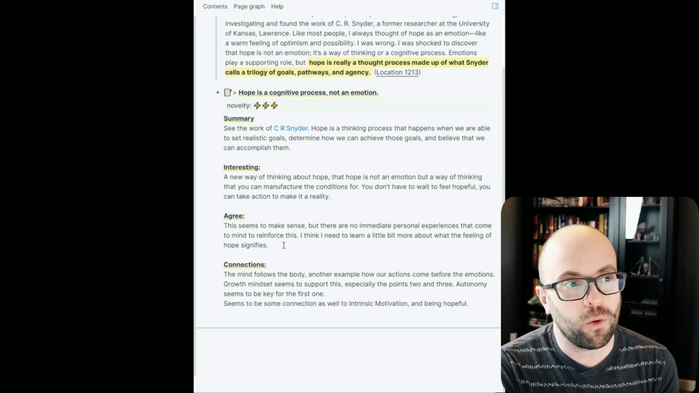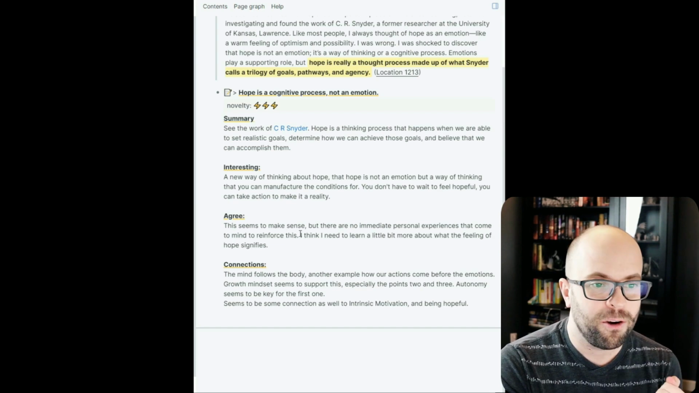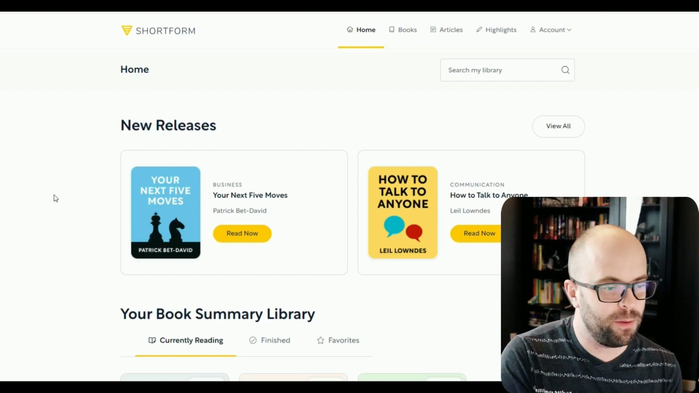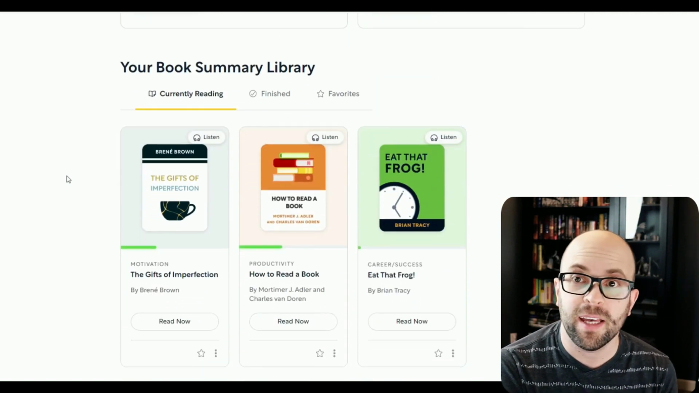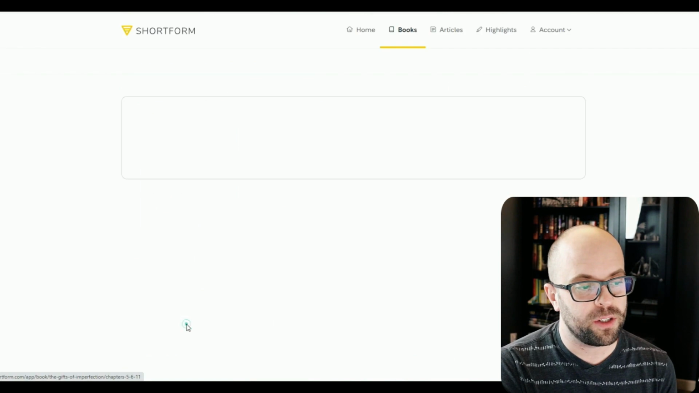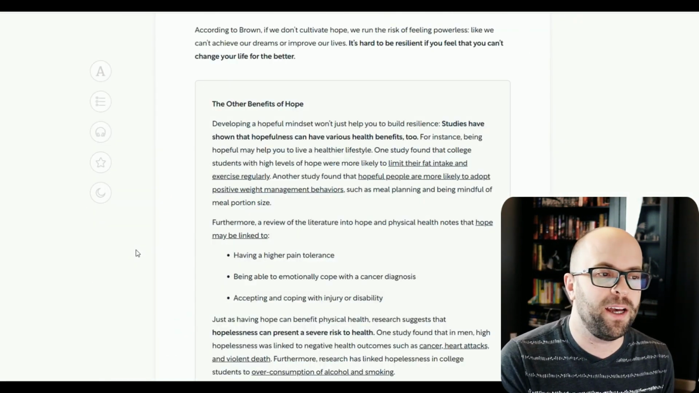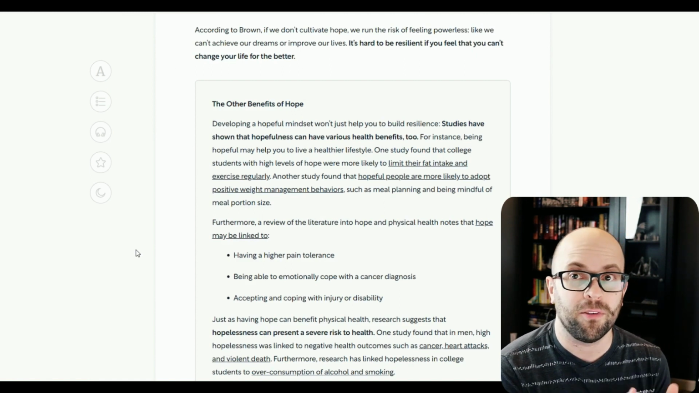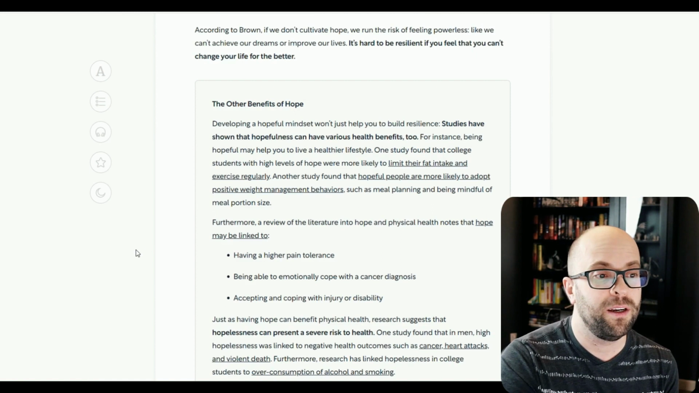So one way that you could do, rather than having to search through literature and sources yourself, is use Shortform because they've done a lot of this work already for you. So if I come over to my Shortform account, I can see that they have a summary written for The Gifts of Imperfection. And rather than just read this through completely, I can search through and find the tidbits that are related to the things that I found interesting from my own read through of the book.